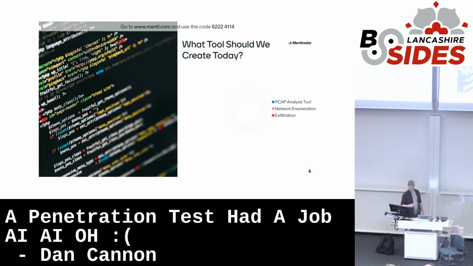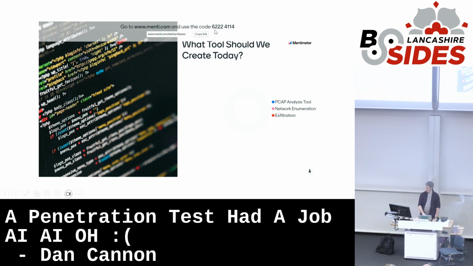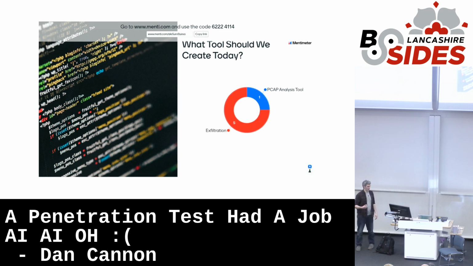So if everybody pulls out their phone and goes to the menti.com website and types in the code 62224114, I want you all to pick whether or not we are going to ask tools like GPT to create a PCAP analyzer, a network enumeration tool, or an exfiltration tool. I will preface this with this is the most terrifying part of the talk because there's no demo, there's no videos. We are going to hope to God that the internet stays stable and that we're able to demonstrate the speed at which we can evolve with AI if we're happy to embrace it.